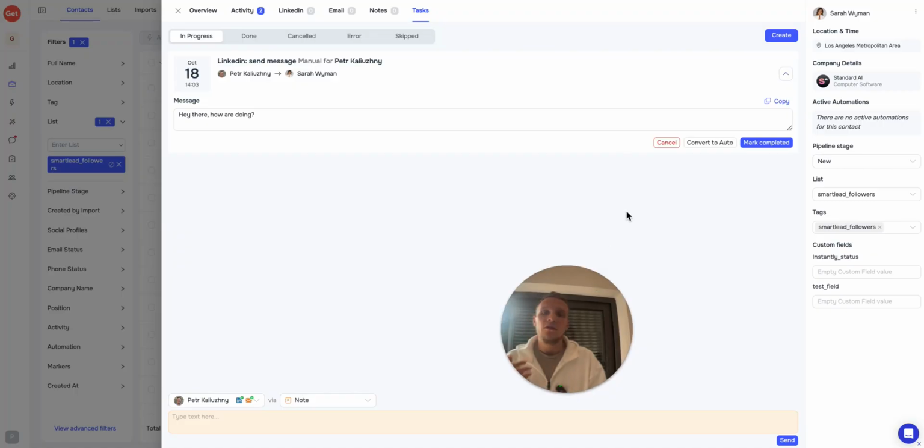At any point of time you can convert it to an auto task, or mark it as completed, meaning GetSales is doing nothing, you just complete this task. In case, for instance, you want to send her a message right away, I cannot send her a message because we are not connected yet. But if we were, I would be able to choose LinkedIn, send a message, and then mark as completed. No need to convert it to auto anymore, or just cancel this task. So you would have all the manual tasks or automated tasks, and you would have the full control.